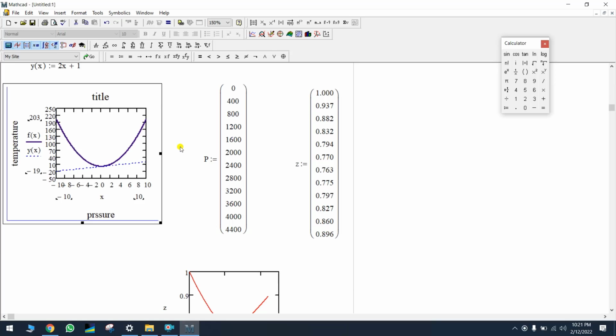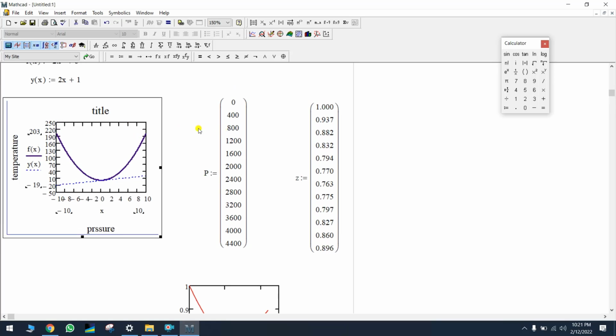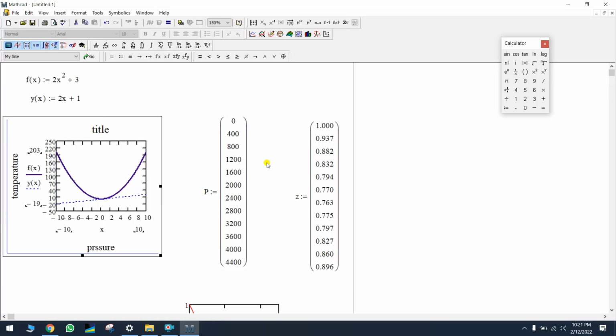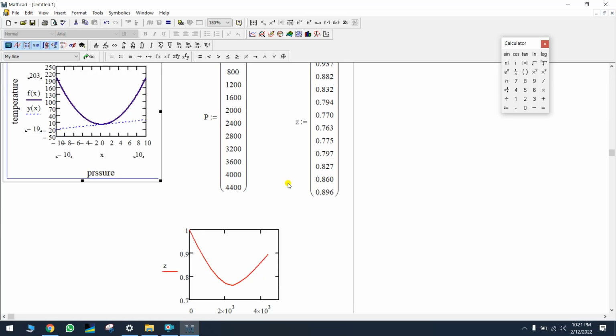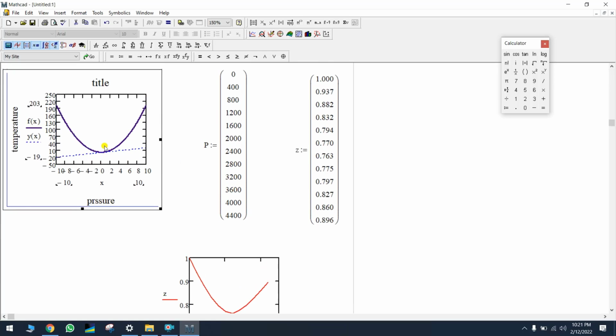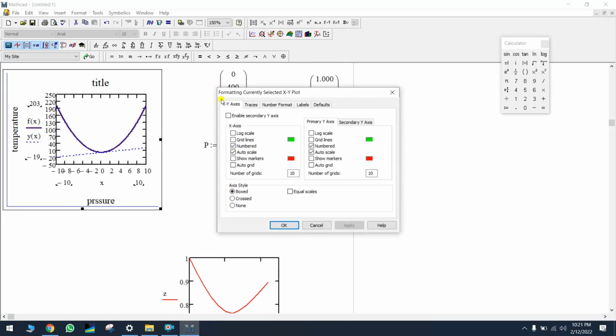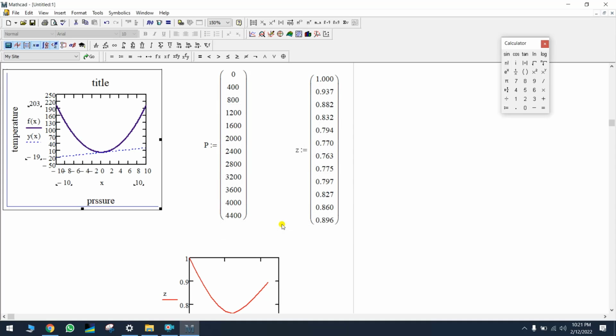So this is how we can use the MathCAD program for making a graph, either for a function or for variables. And we have explained how we can change the format of our plots here for the x-axis and y-axis. And I hope this video will help you to find out how you can make the plot.